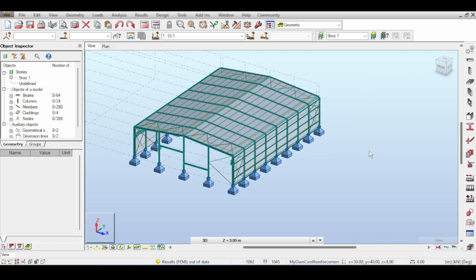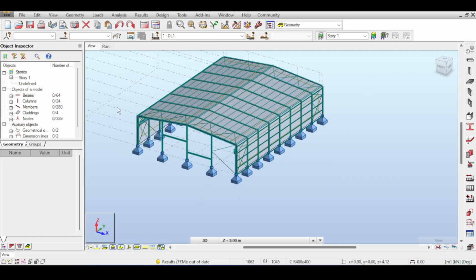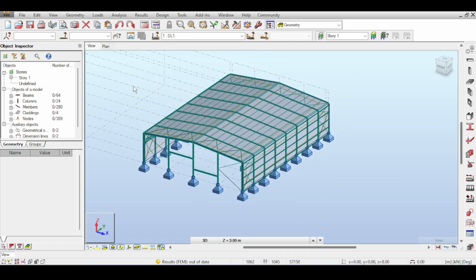Now in this video I'm going to talk about some points. I'm going to talk about wind loads, I'm going to talk about gable columns as well as the equivalent horizontal forces. With that being said, sit back, relax and enjoy the show.